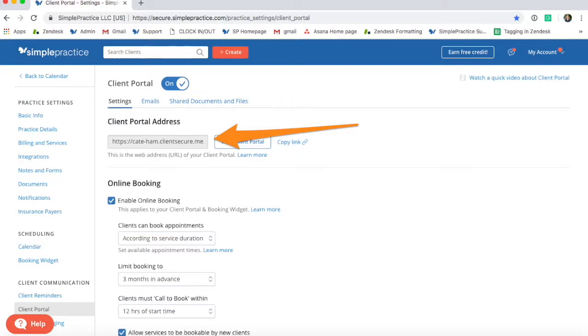So to clarify, your clients would never go to SimplePractice.com to log in, because they'll have the same screen as what you would see as a clinician if they created an account. Your clients will only go to this link right here. And to actually show you some of the differences between what the SimplePractice version looks like versus the client portal, I'll just click on it to show you my individual one.